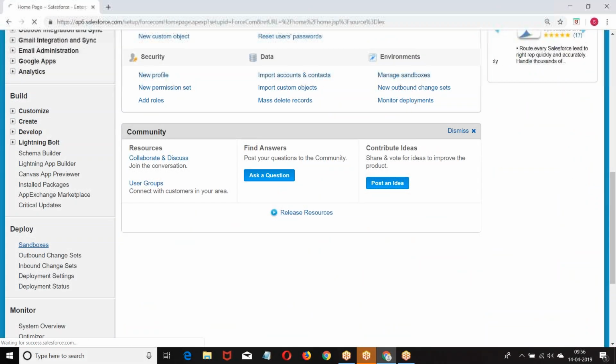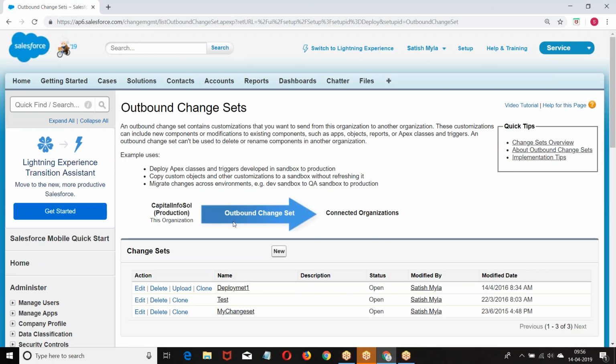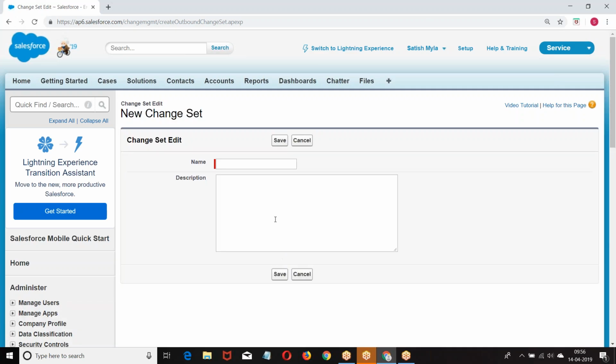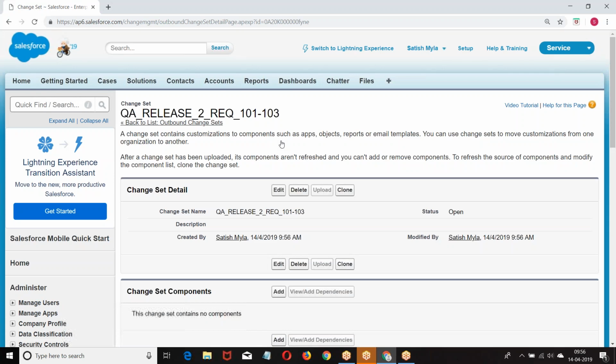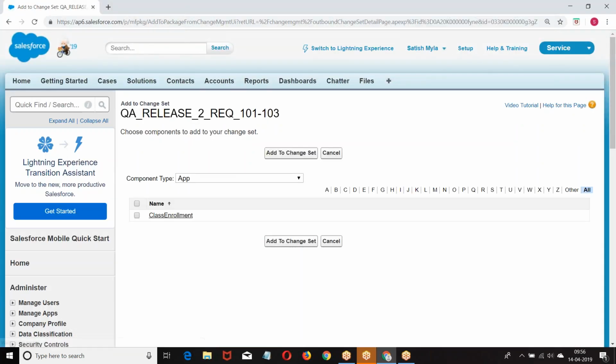Go to the sandboxes. Go to the outbound change set. New outbound change set. Let's say some release. Then add the change set components.